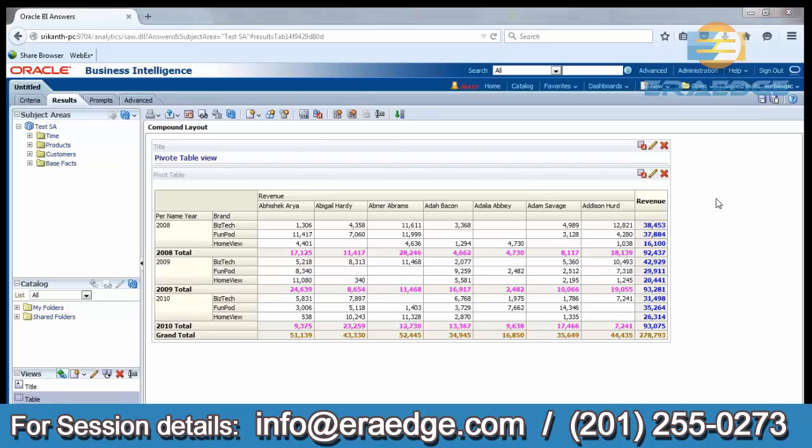Now, what does pivot table mean here? A normal table means rows and columns. Pivot means rows can be converted into columns. That one will be called a pivot table. Let us save this one as pivot one.